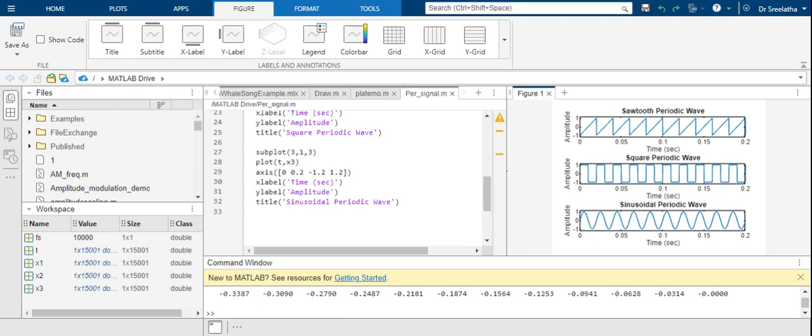So try to do it and see for various cases. Maybe you can alter the sampling size or the type of waveform. Try to find out if you can plot any more periodic signals.